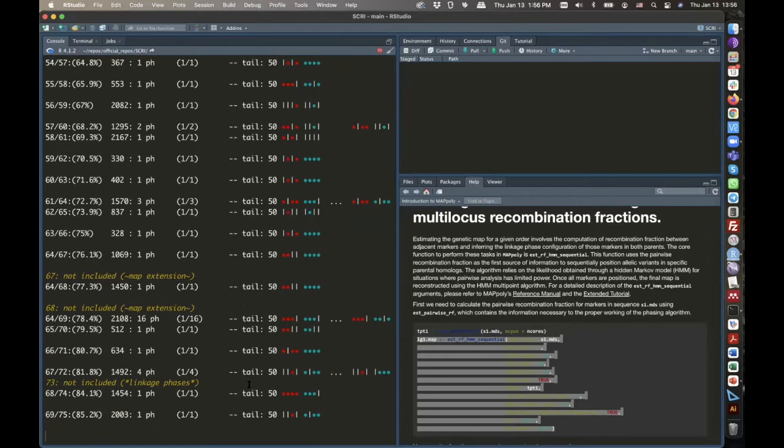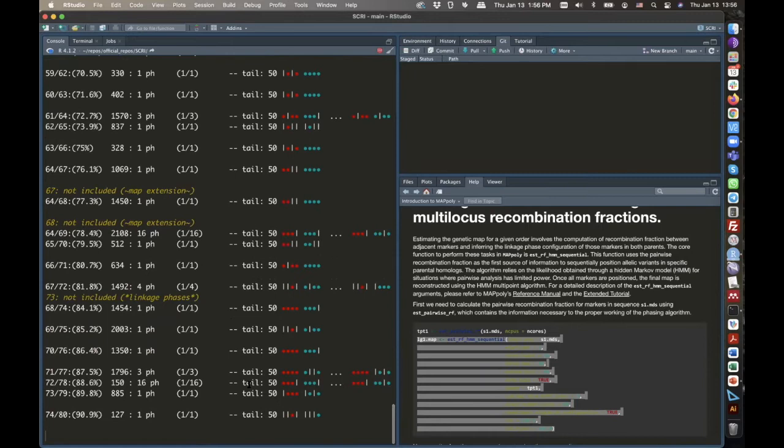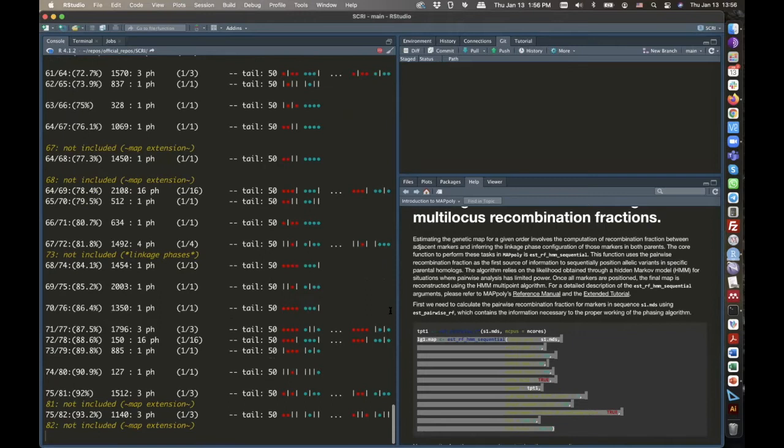And we are almost concluded with the map here. Here we just have 80 markers. And so far, 88.6% of the markers were included in this map. Now it's calculating the phase for the remaining markers, 92, 93. Okay, and after this, we are going to plot the final map.